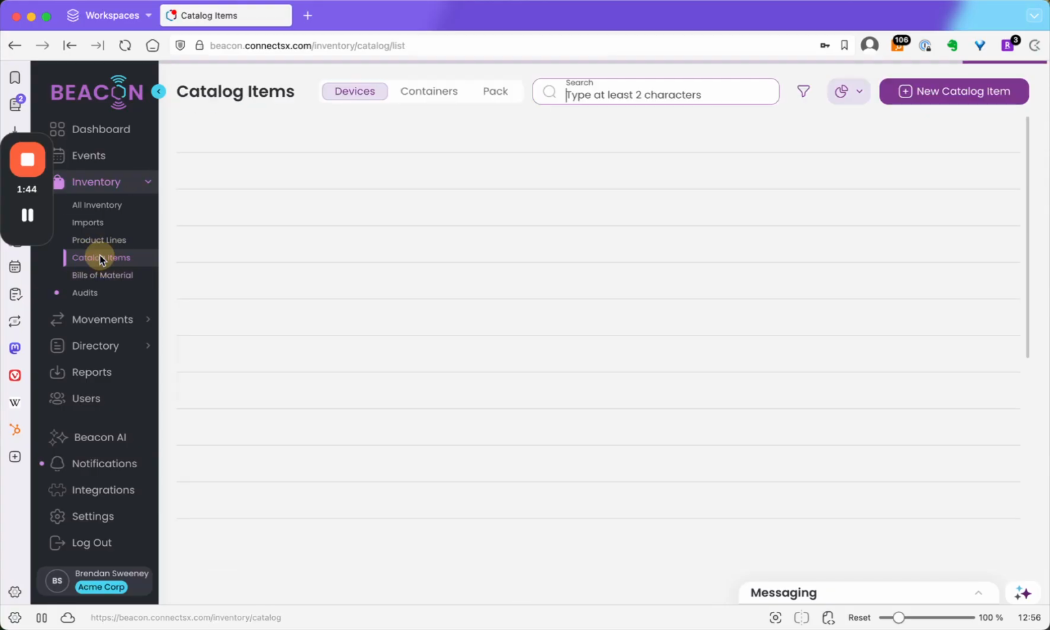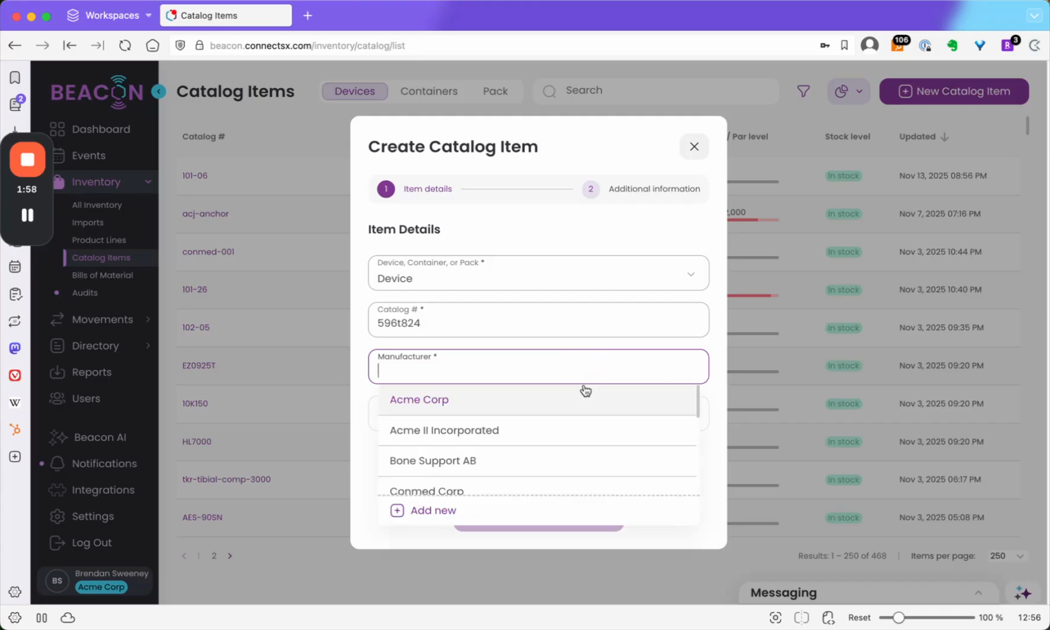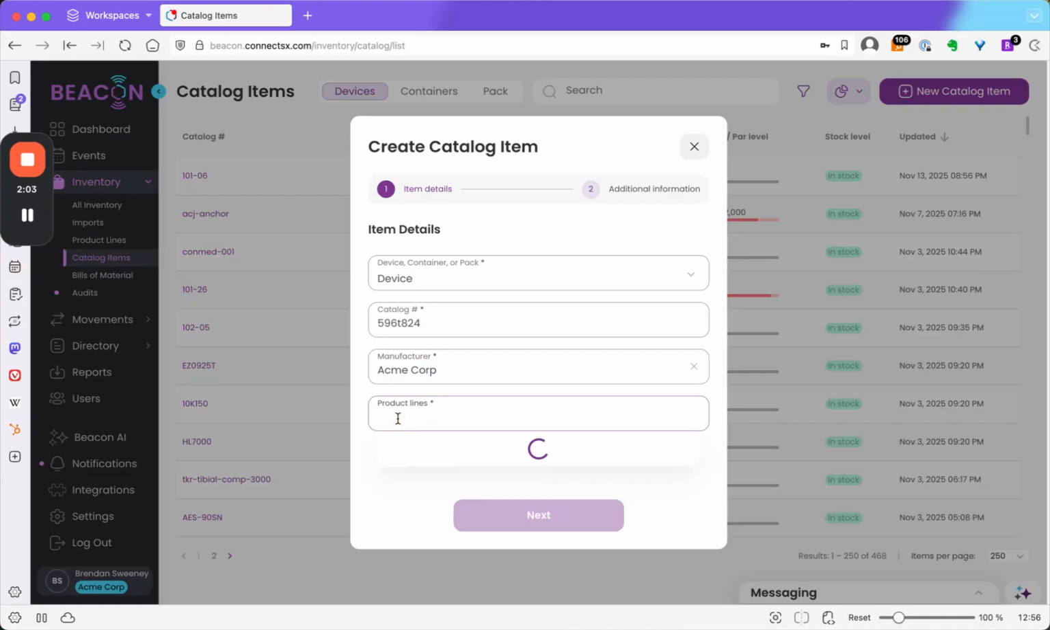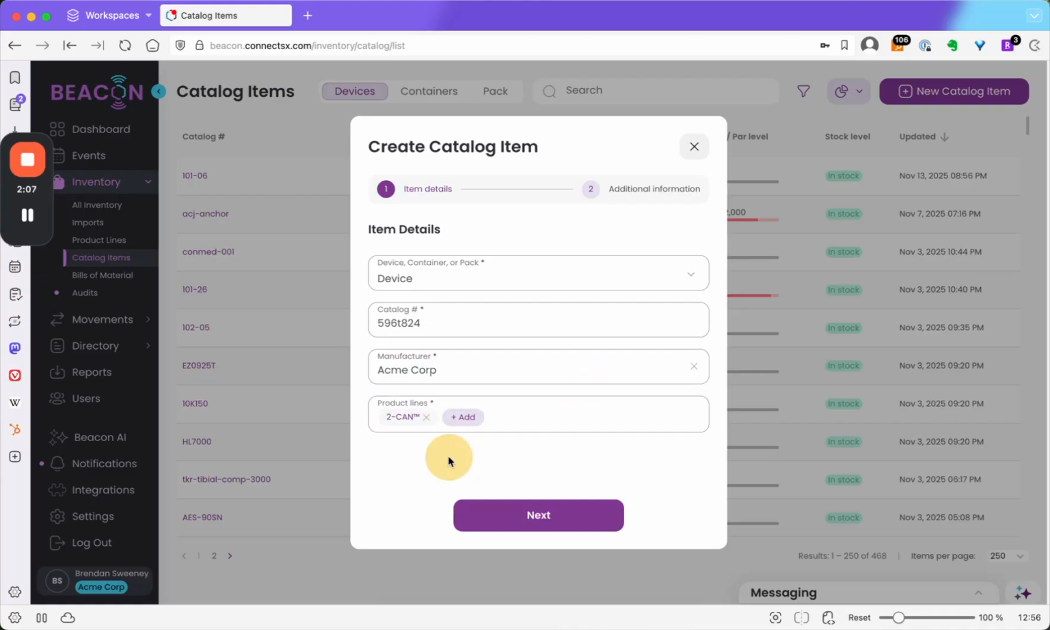So on the catalog item page, you can click new catalog item, populate whether it's a device, a container, or a pack. Select the new catalog number that's going to match this inventory when we create it, what manufacturer it belongs to, and then which product lines should be assigned to it. Every catalog record needs at least one product line assigned.